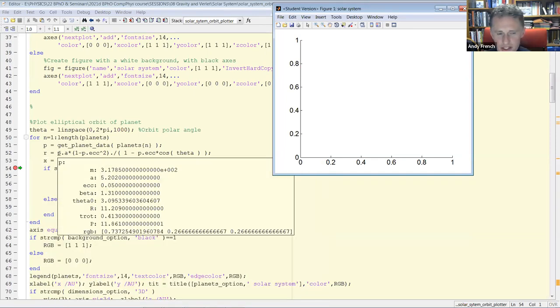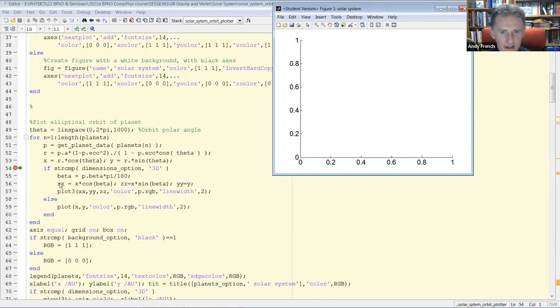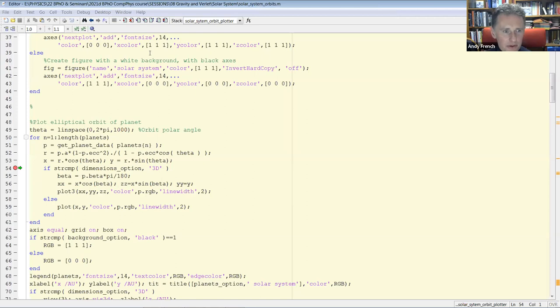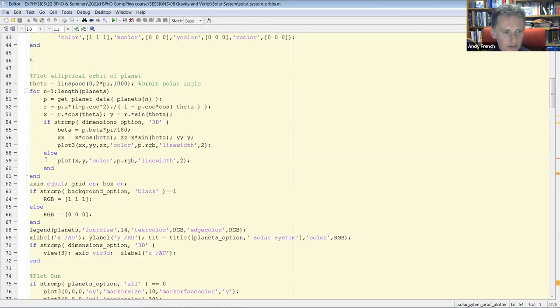We've got the eccentricity, beta is the orbital inclination. We've got the initial angle, the period, all sorts of things. So this is Jupiter, 11.86 is the period. Okay, so there we go. And then we can step through this little program, and that will plot all the other bits. So that's how we define it.